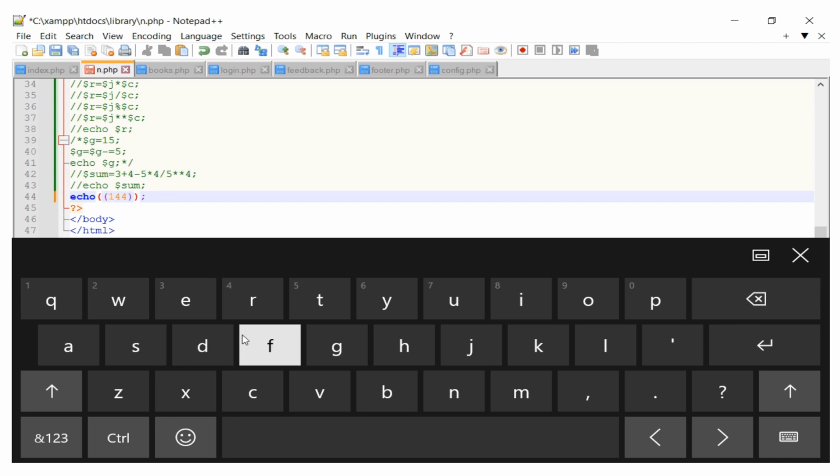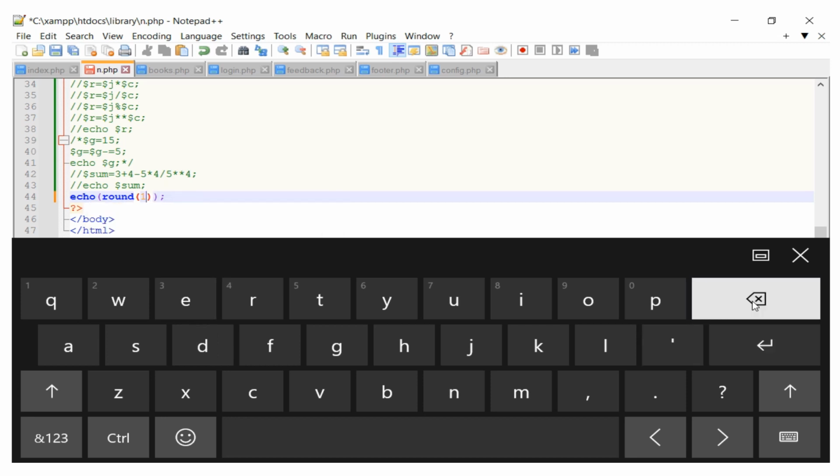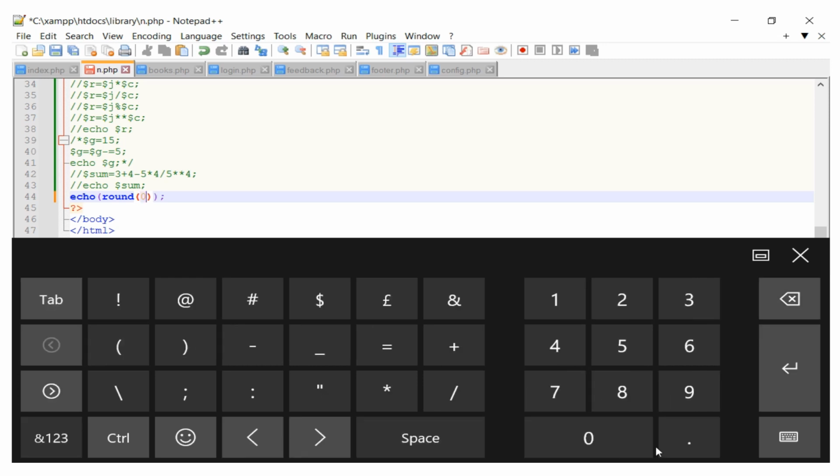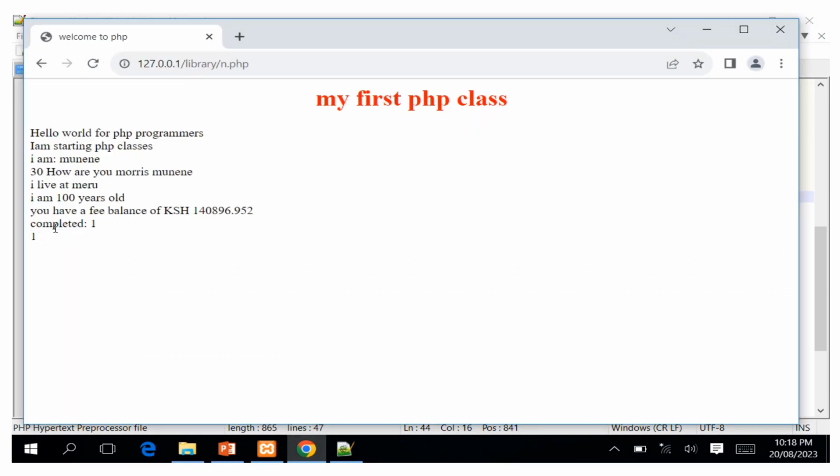We can also give another function like round, where we can round off numbers. Here we can give a number that is greater than 0.5. So the first number that we can round up is maybe 0.85, and this one is supposed to give 1. Let's see if it's true. If we round that off, yeah, there we get 1.